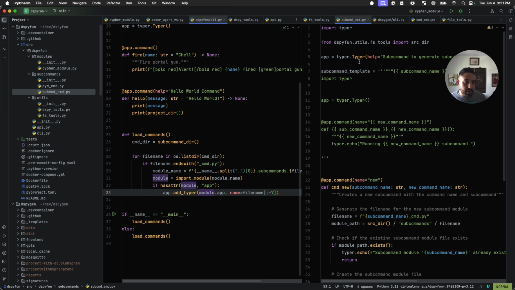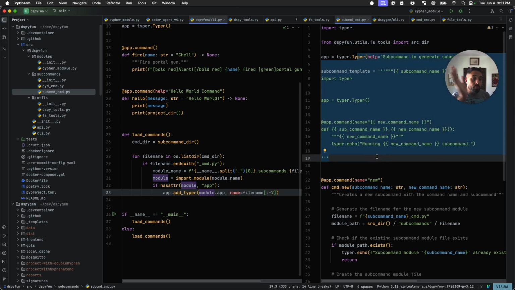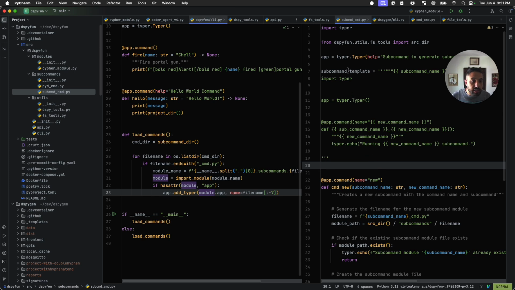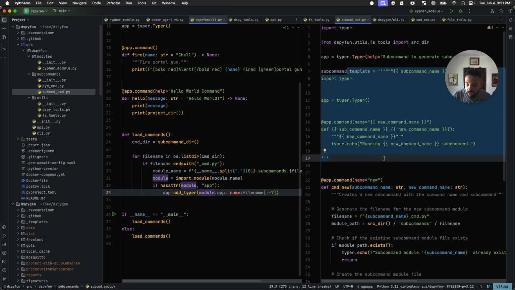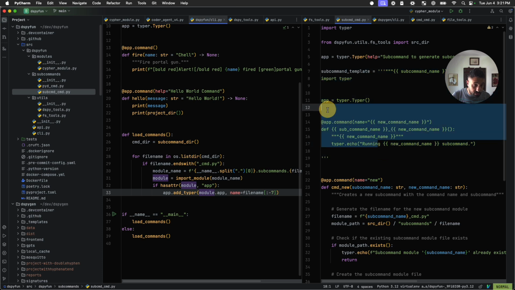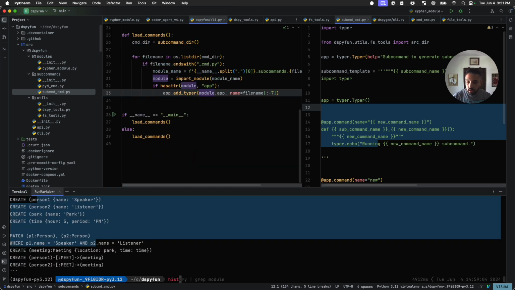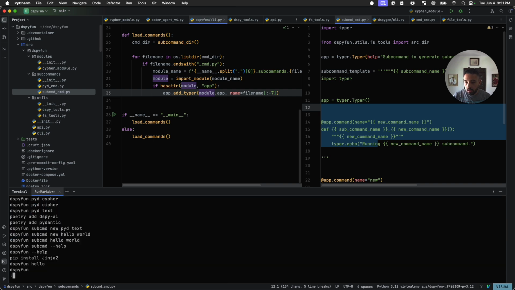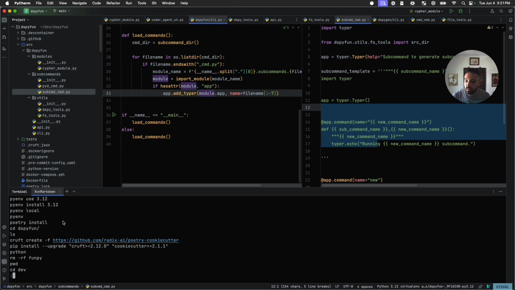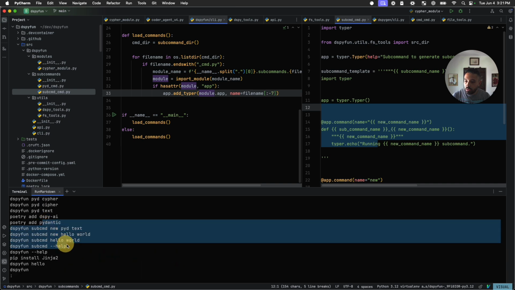This templating pattern goes across all programming languages and across all types of text generation tasks, right? I don't need the language model to figure out how to write a Typer command. Just do it this one way every single time. If you look at the history of what I've done, you can see that you can have the AI do these subcommands.